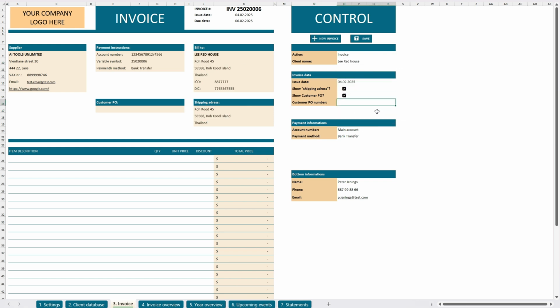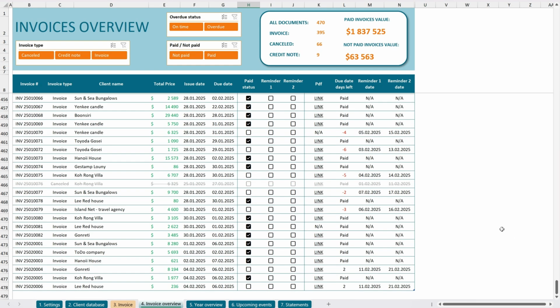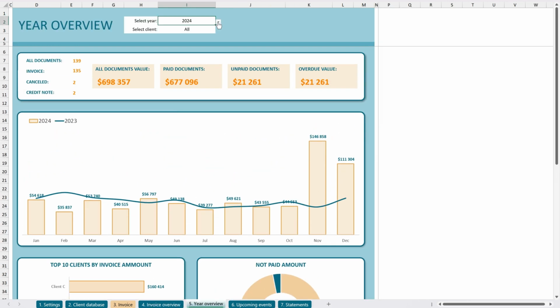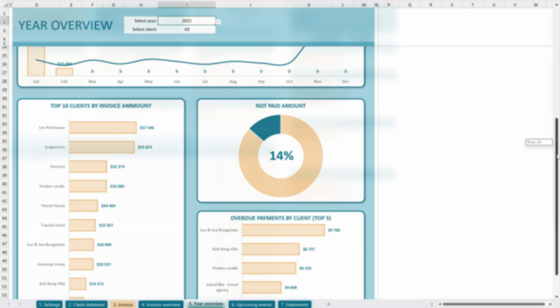Welcome to this YouTube preview, where I will show you all the key features of the Invoice Manager template. This file helps you with invoice creation, automatic invoice numbering, PDF generation, invoice database, client database, financial overviews, and tracking important deadlines. Let's take a look at how to use this template.